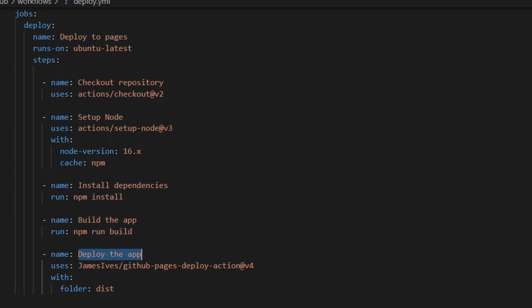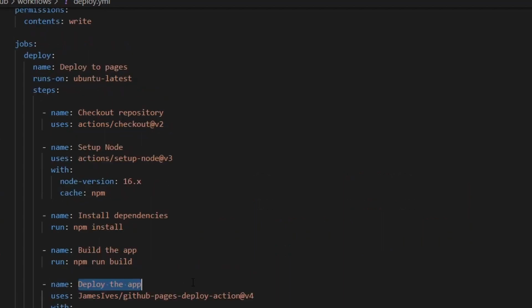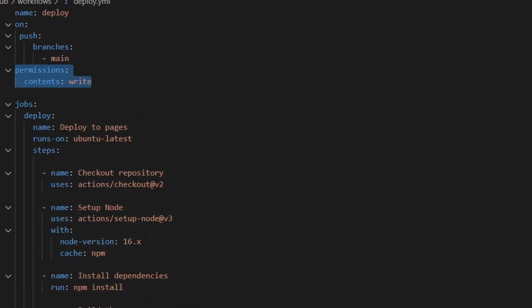And this next step takes that dist folder and uploads it to GitHub Pages. Because that's a step that uses Git, this is why we have to permit it to be able to write to our repository. So let's push this.